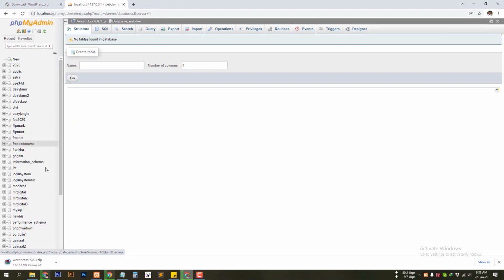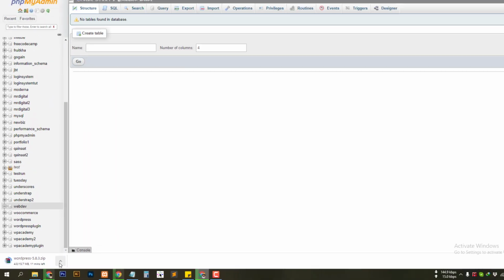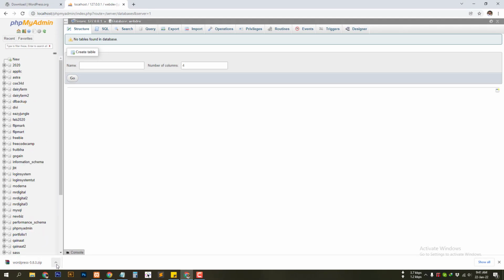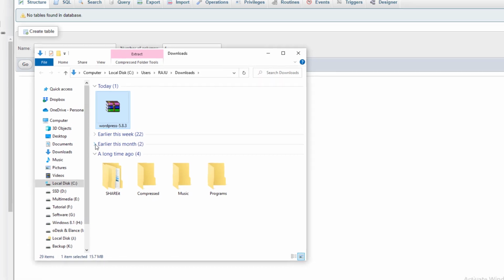So as you can see, we have created a database called WebDev, and it's still downloading. So it's complete the downloading. Let's go to the folder and extract the file.